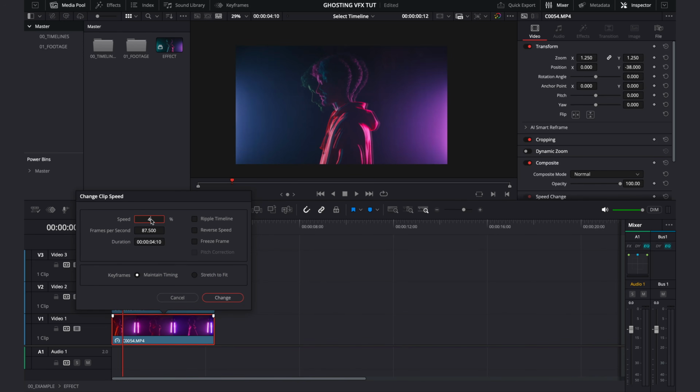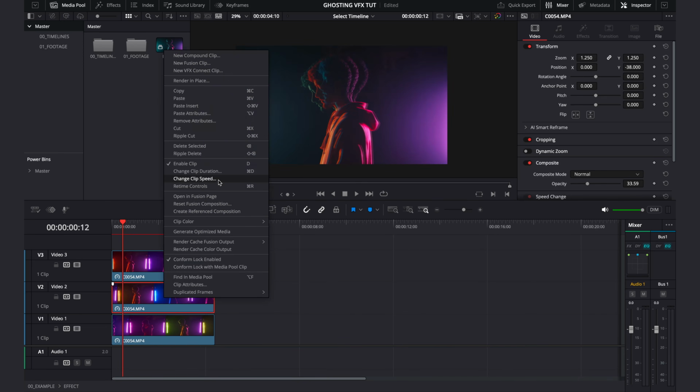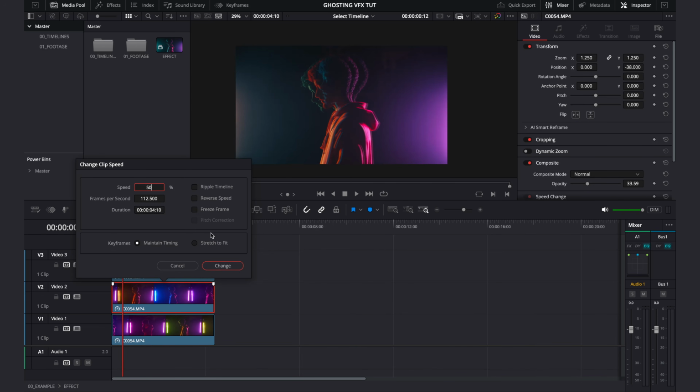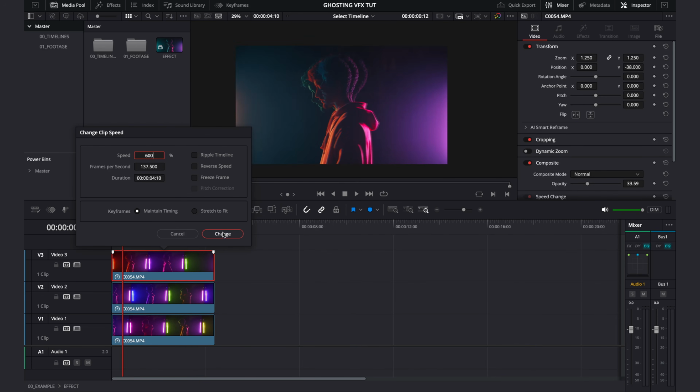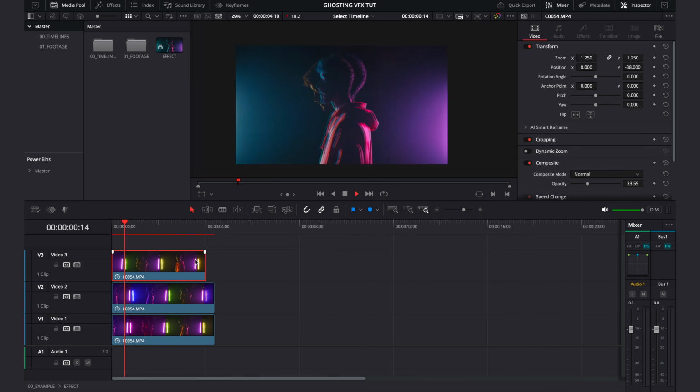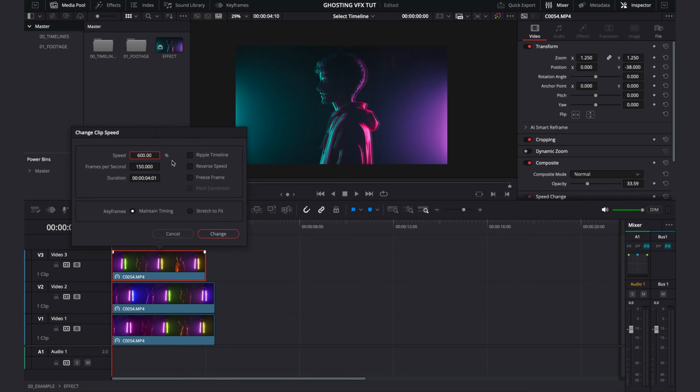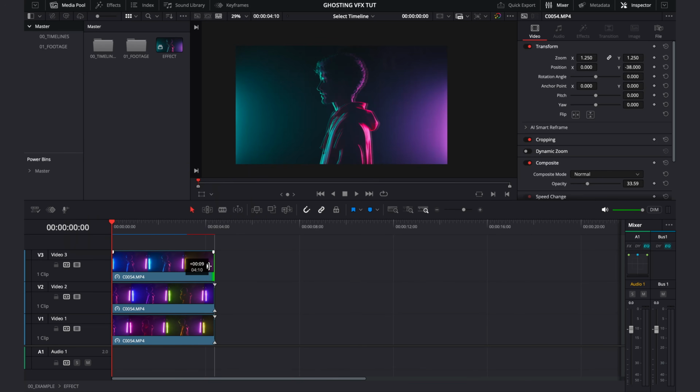I'm going to make this 400. Make the middle clip 500. I'm going to make the top clip 600. And now let's see what happens. And maybe I'll make the top clip a bit slower, so maybe 550. There we go.